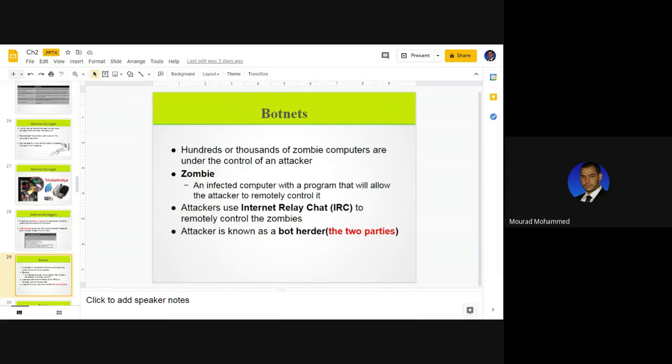So the next category of malware we talk about is botnets. A botnet is a network made up of bots. Bot is short for robot. Those robots are actually computer programs running by themselves, and they have the capability to control themselves and act without the interference of a user.